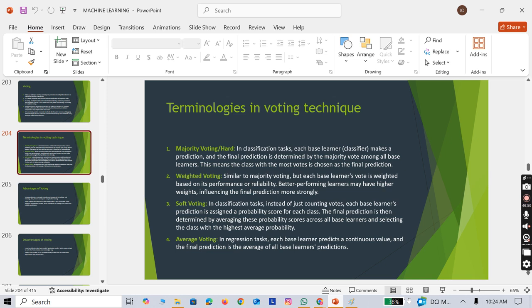So voting is a technique. It's not necessarily a model on its own. It is used alongside other models like random forest and AdaBoost. Are we together?